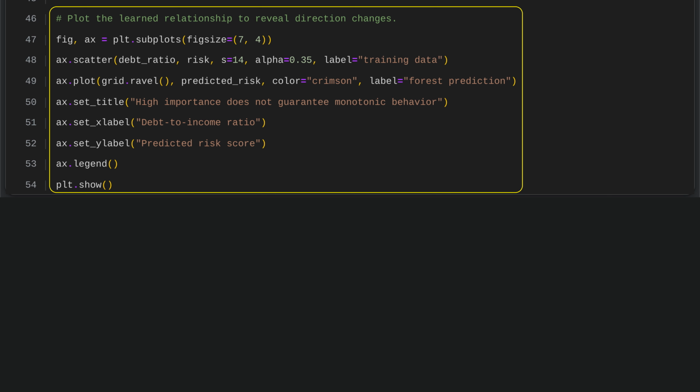Create a plot to compare the original debt-to-income ratios with risk scores and the random forest model's predicted risk across a range of debt ratios. The training data is shown as small, transparent points, while the model prediction is shown as a clear, crimson line. The goal is to visually check whether the predictions change direction, showing that high feature importance does not necessarily mean the model behaves monotonically.